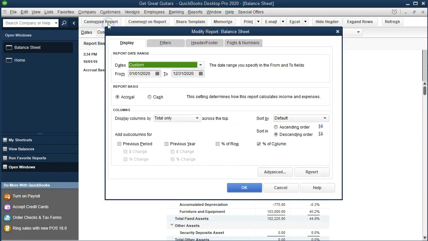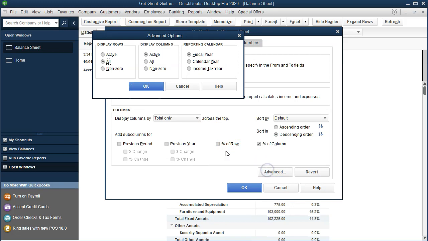So if we go back to the customized reports, advanced settings, you probably want yours on the active or the non-zero accounts. Display columns, we want the active, or you can have all columns or the non-zero columns in a column format, and the reporting calendar. So obviously the default here is going to be the active, and then the reporting calendar: the fiscal year, the calendar year, the income tax year.